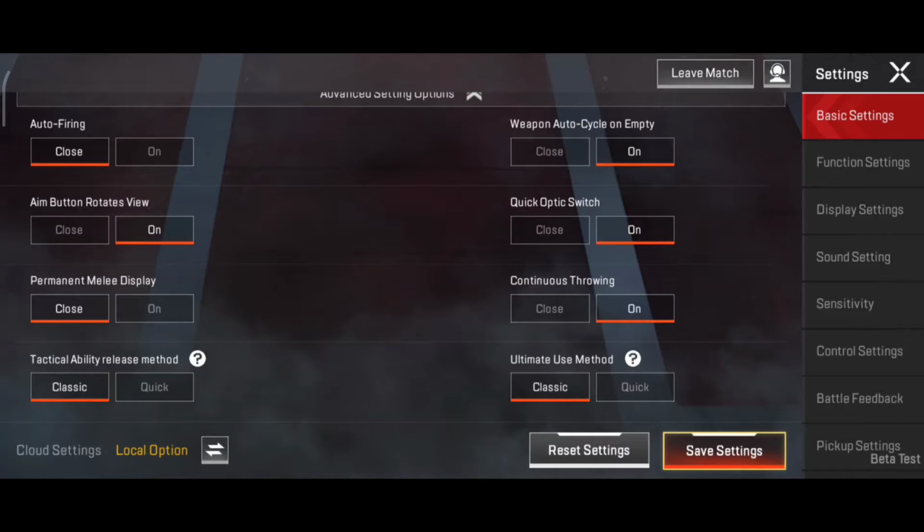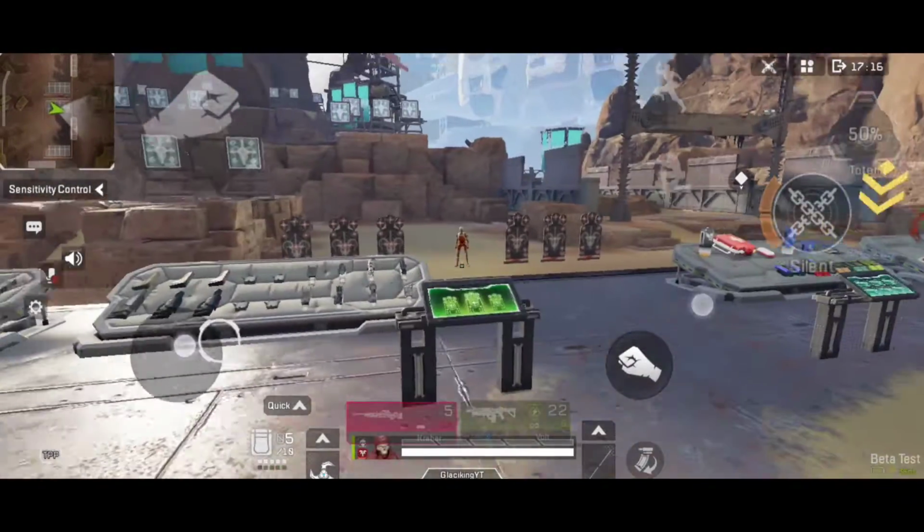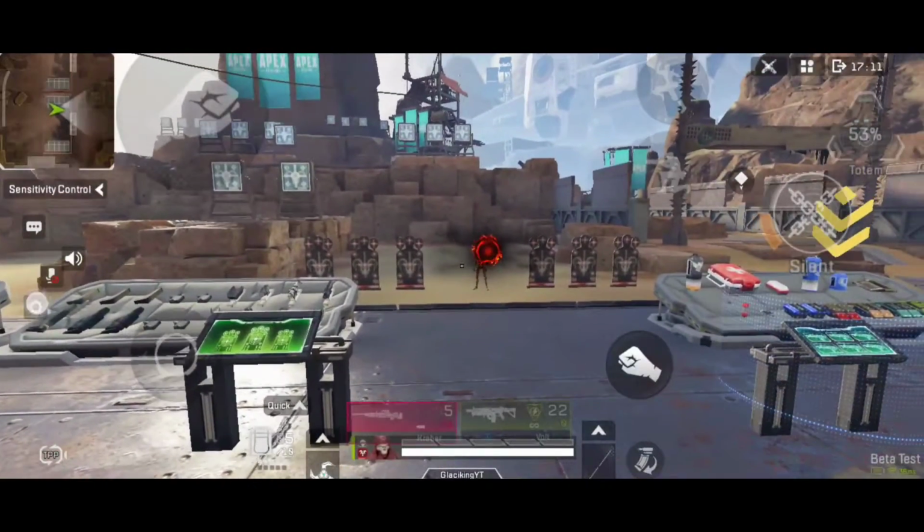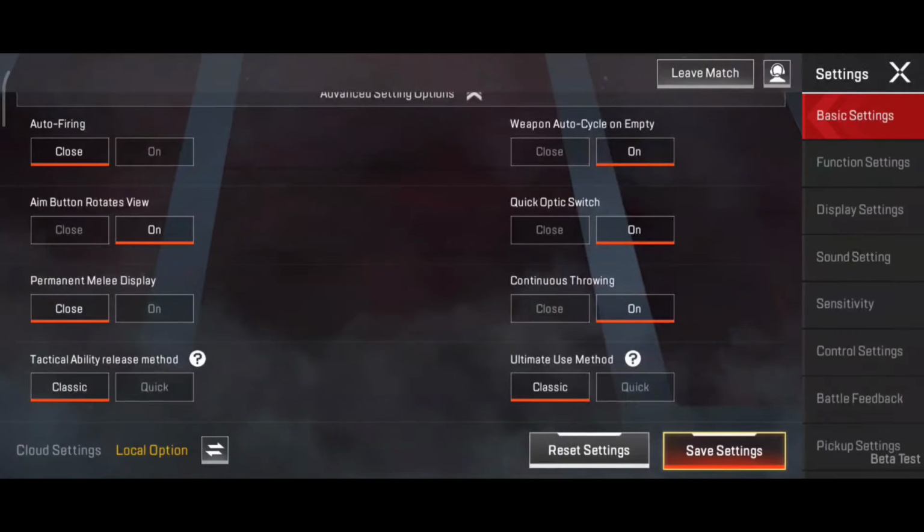Now for tactical ability release method and ultimate use method, I run some tests with it a couple of times, but I still can't find any difference. So for this setting I can't really explain anything to you guys, but it basically only changes with the legends that can throw their abilities. Like Raven here, you need to aim it first before it releases, like Bangalore or Revenant.